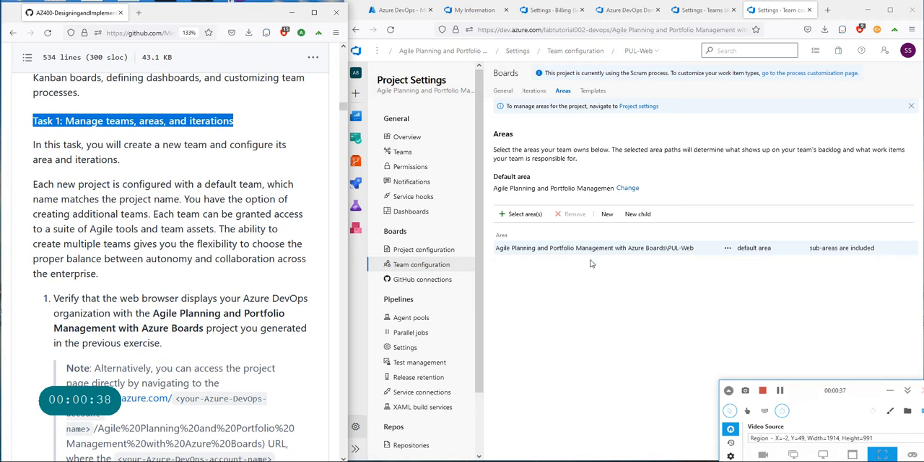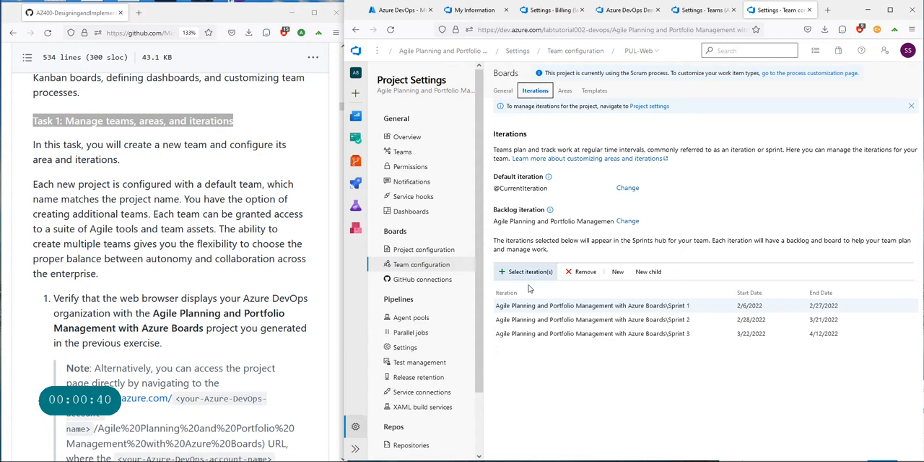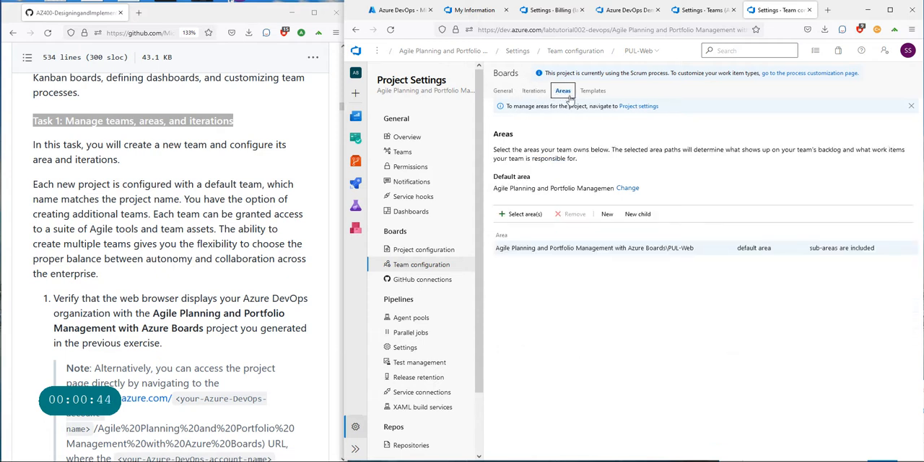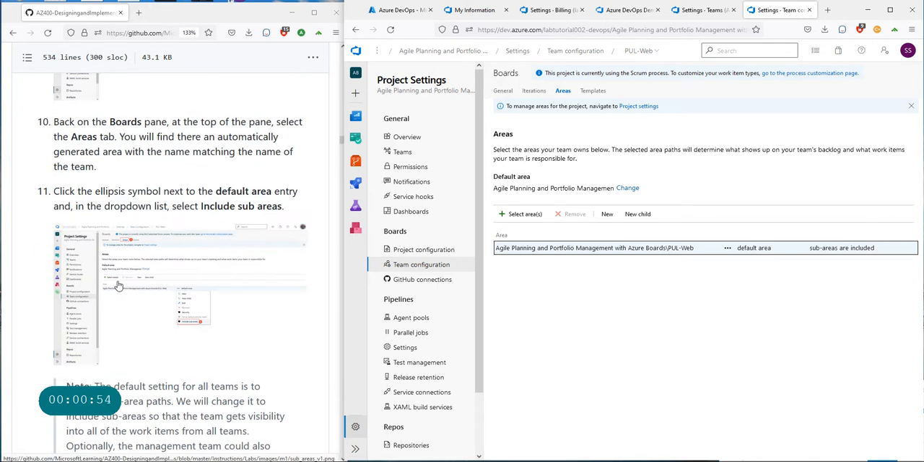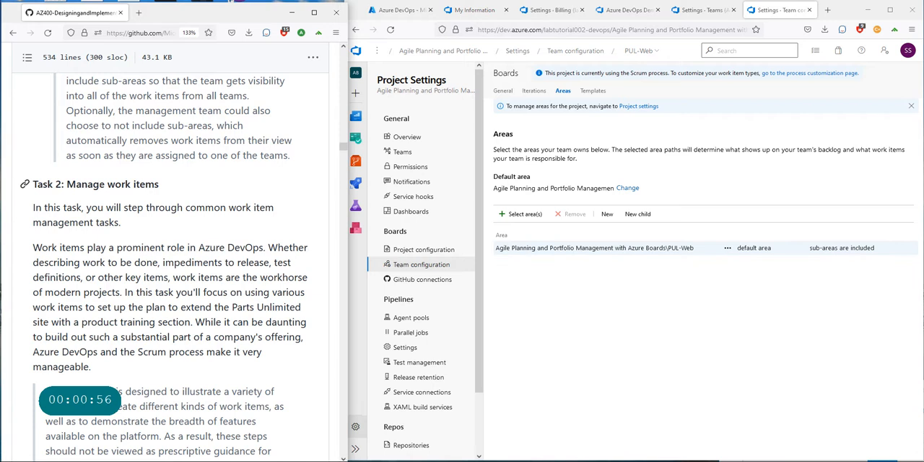And if you look at over here, our iterations, they're configured. We have 3 different sprints and we have got our area, and we included the sub areas in this particular task, task 1. And in this video, we're going to continue starting with task 2, which is manage the work items. So let's get through.